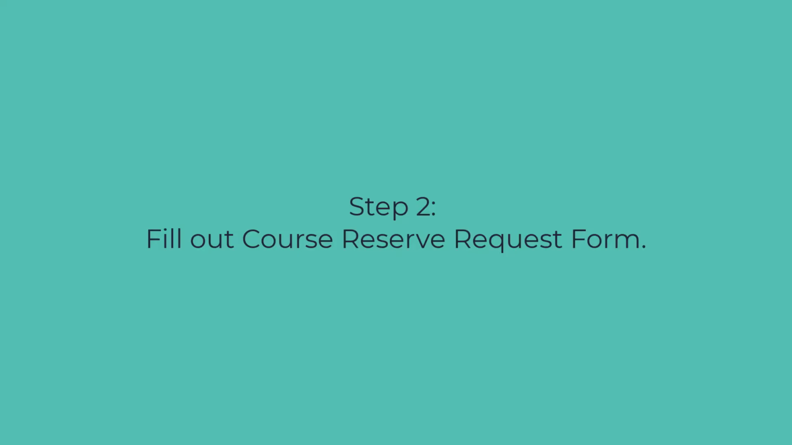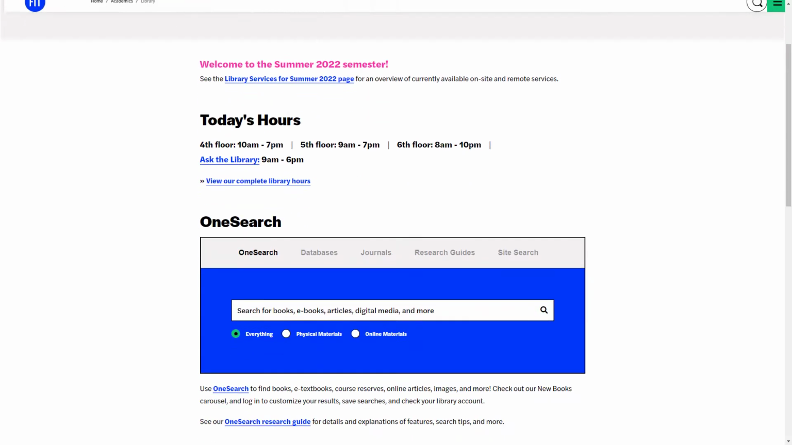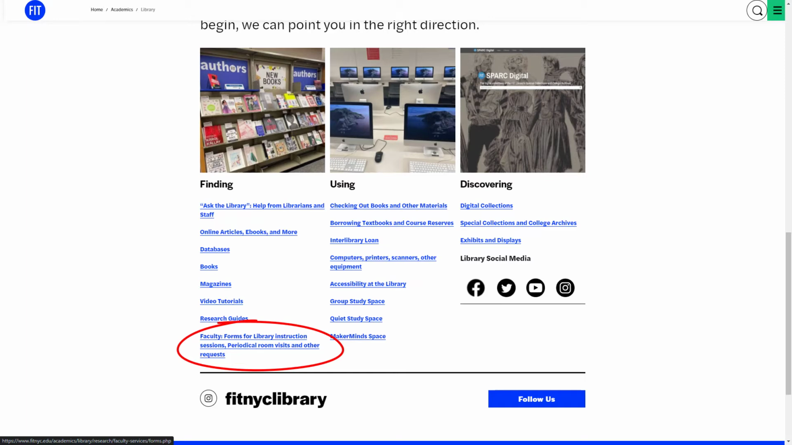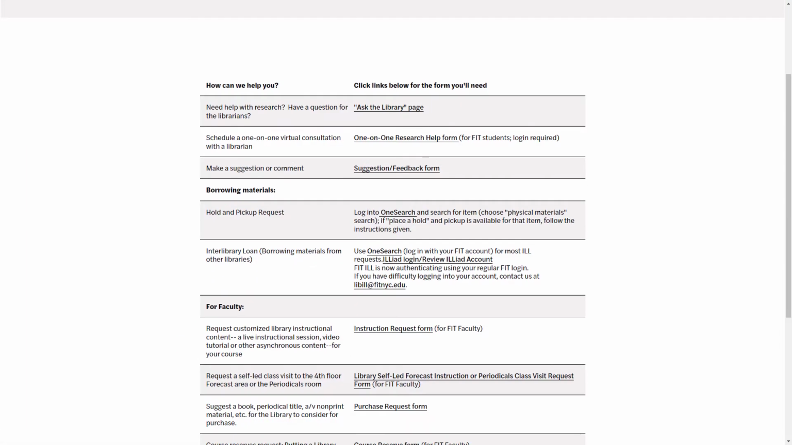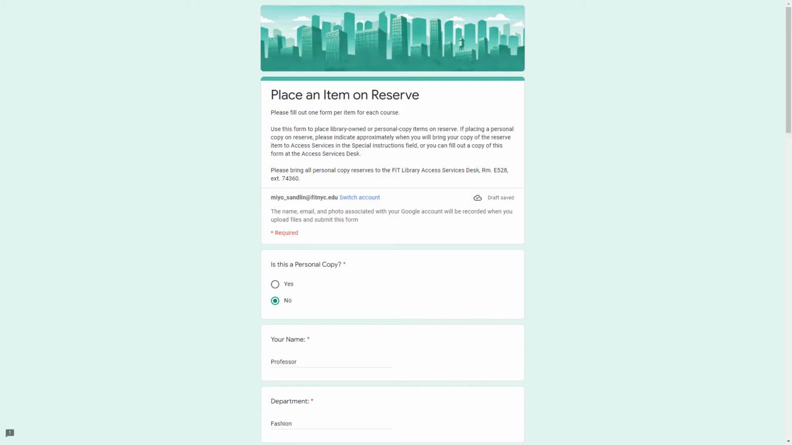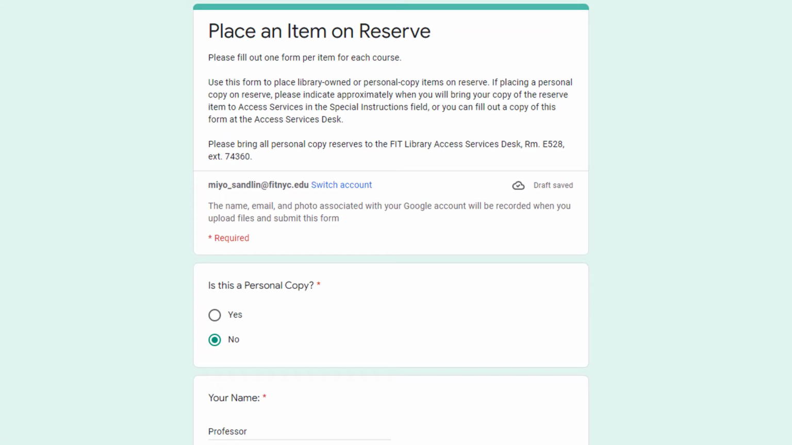So after you find information about the book you want to place on reserve, the next step is to fill out the request form. So for the request form, you're going to go back to the library homepage and scroll down until you see the link for faculty forms. And then the form for course reserves is right here, second from the bottom. So here's what the course reserve form looks like. Any question with an asterisk is required in order to submit the form. So watch out for that little red asterisk.